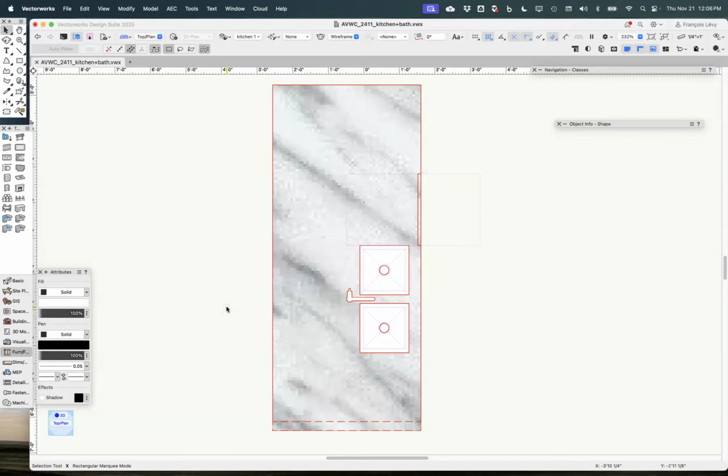So, I'm going to go through a series of little kitchen vignettes and a bathroom vignette, and hopefully we'll have fun along the way. I'm starting with this floor plan here, and you can see it's obviously a counter with a couple of sinks and so forth.